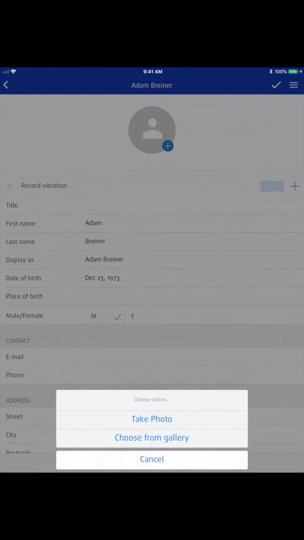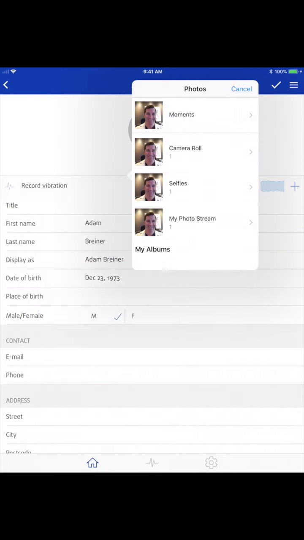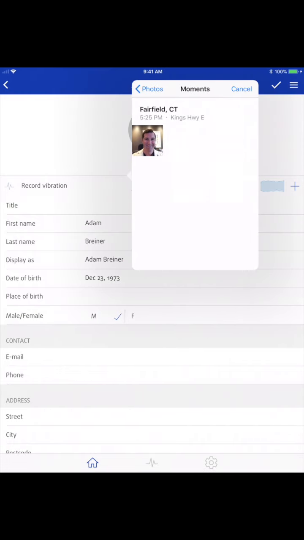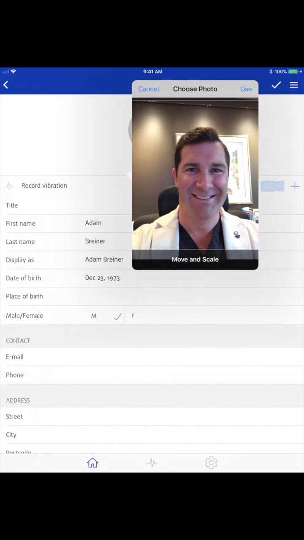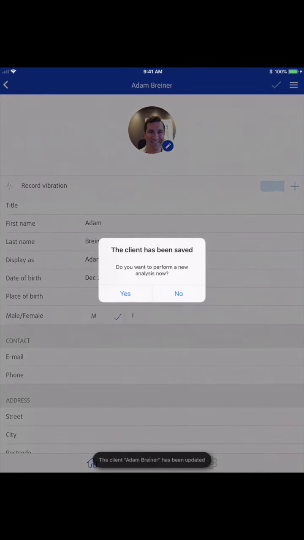You want to add in a photo. You can either choose it from a gallery of that person or take a photo. So we're going to use this one I just took a little bit ago. You can move it, you can scale it, you use it, and boom, there I am. Click the check mark again. It's going to save all that information.